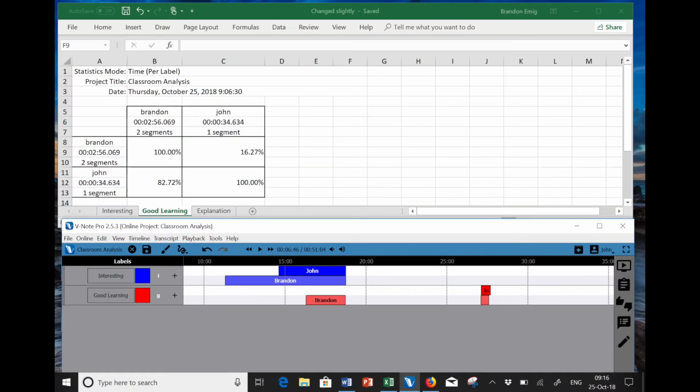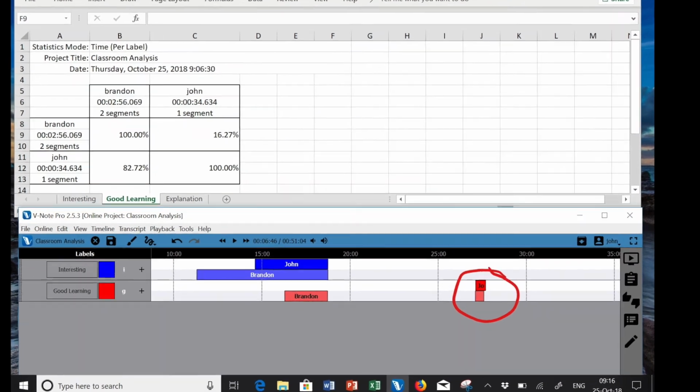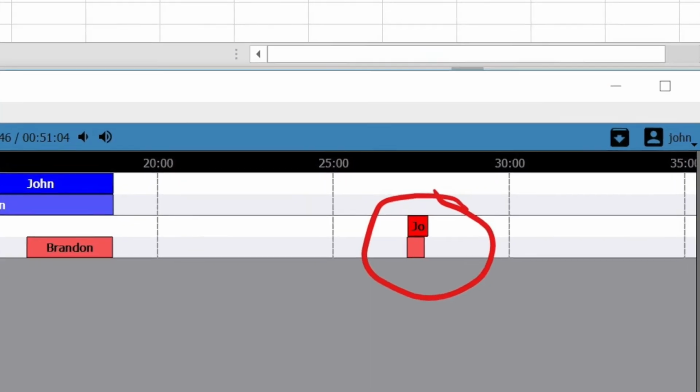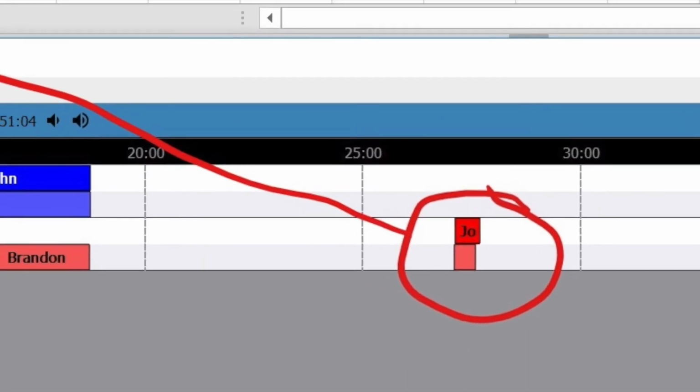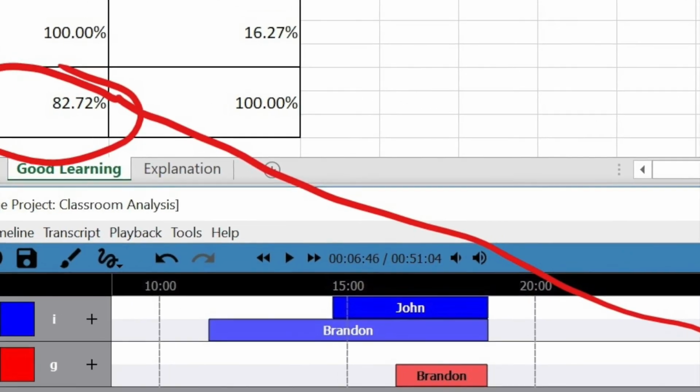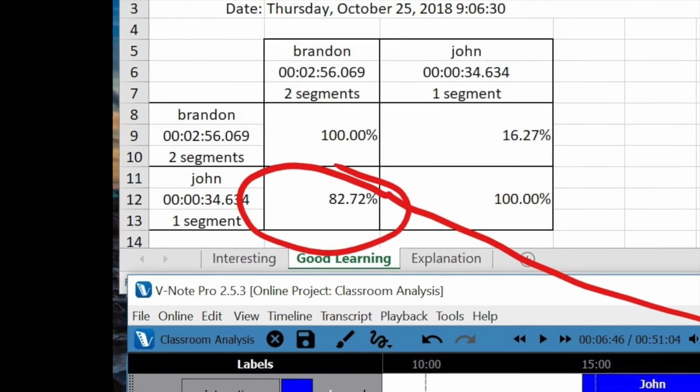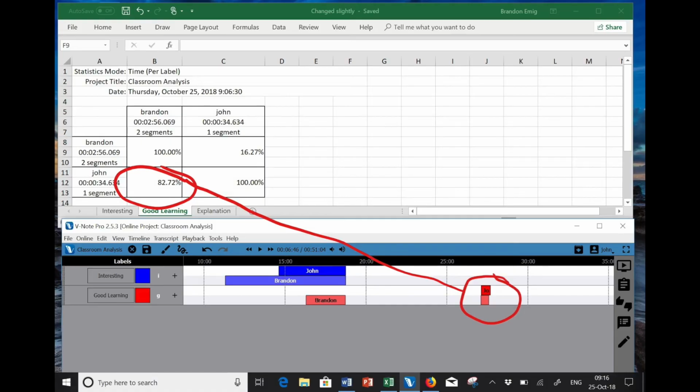Let's modify that slightly such that John's code for good learning overhangs just a bit that of Brandon. John's codes are no longer 100% encompassed by those of Brandon's. We can see that most of it's covered, but not all of it. 82% of John's is covered.